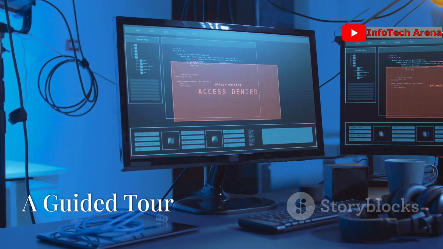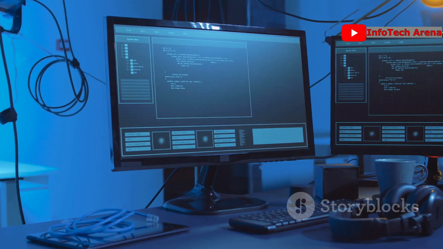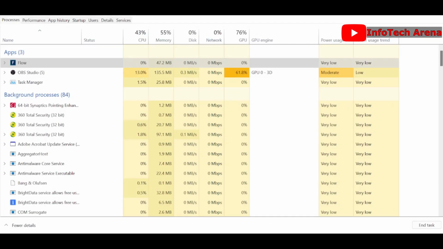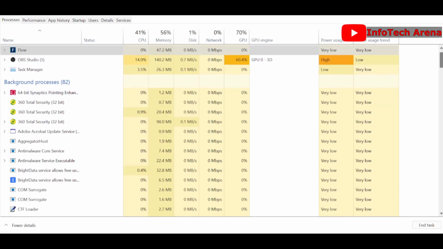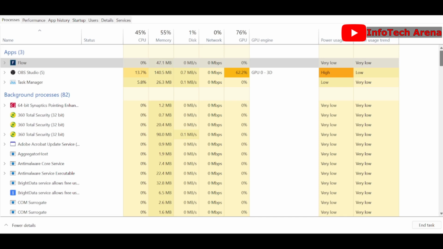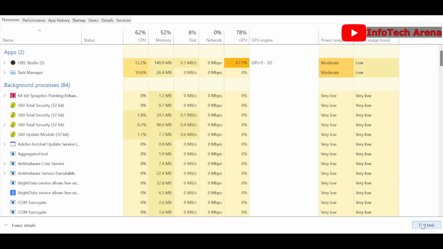Exploring the tabs. A guided tour. Task Manager is organized into different tabs, each showing you specific information. Processes. This tab is your starting point. It lists all the programs currently running on your computer. You can see how much CPU, memory, disk, and network each program is using. If a program freezes, you can select it here and click End Task to close it.